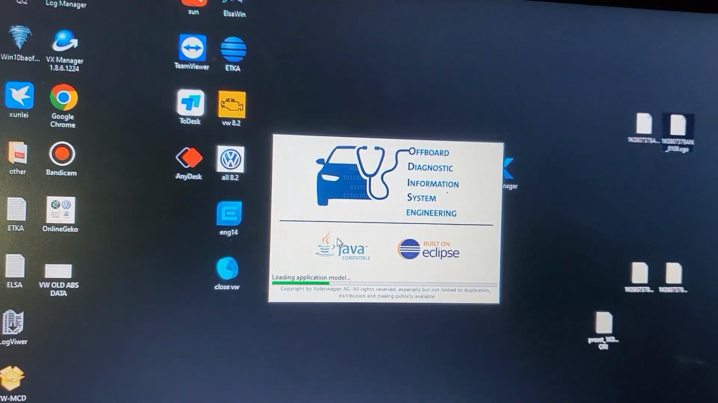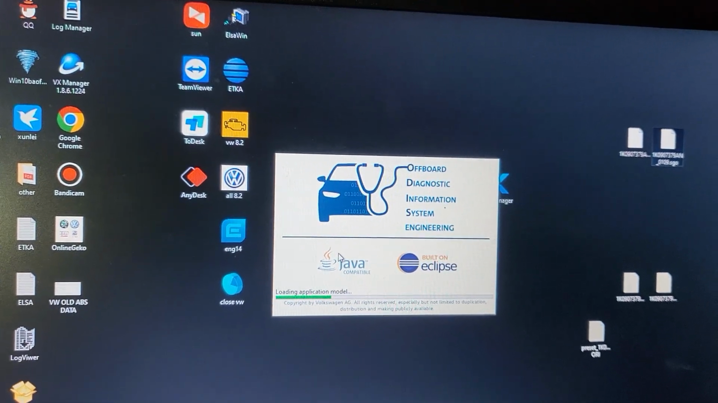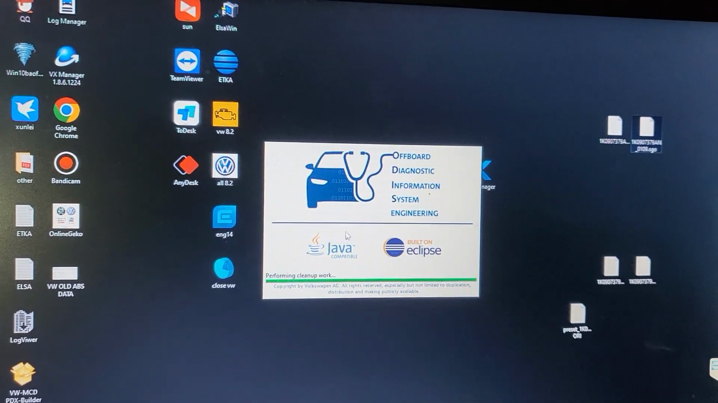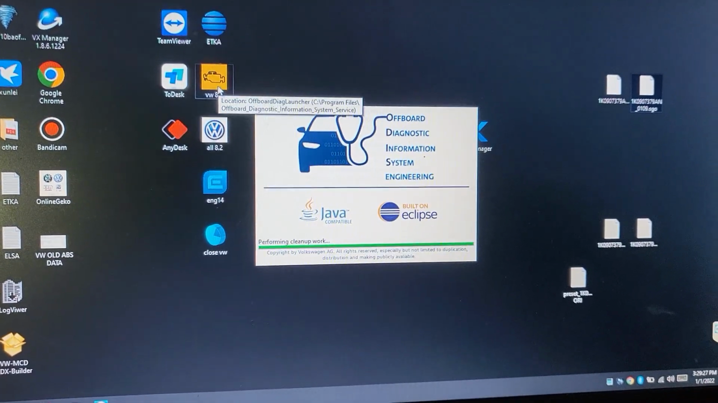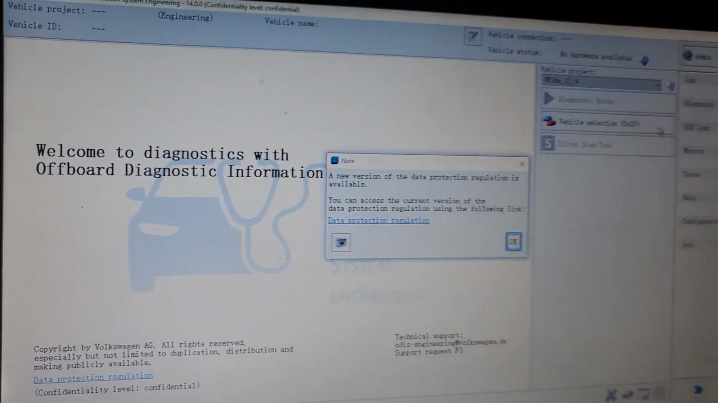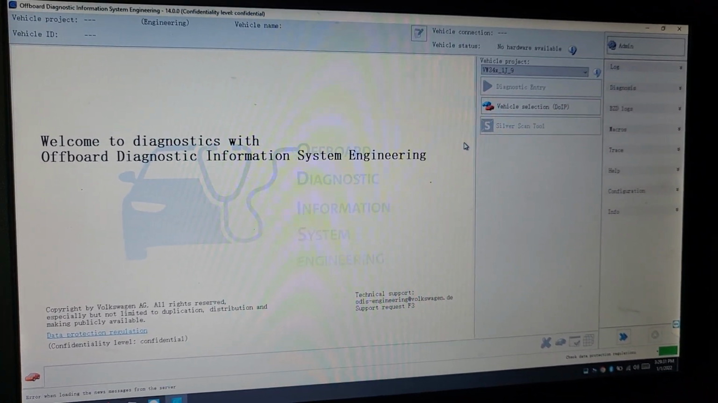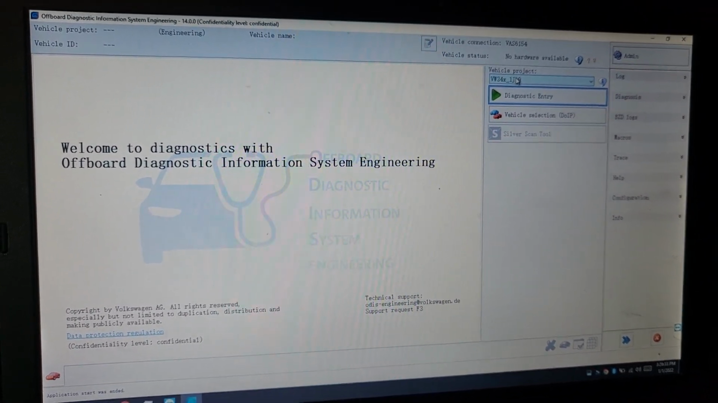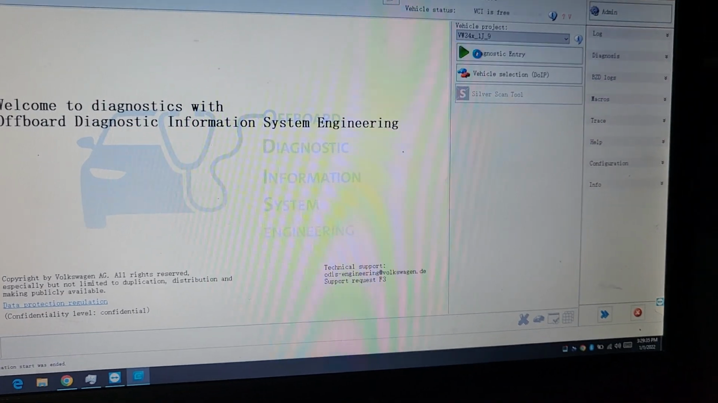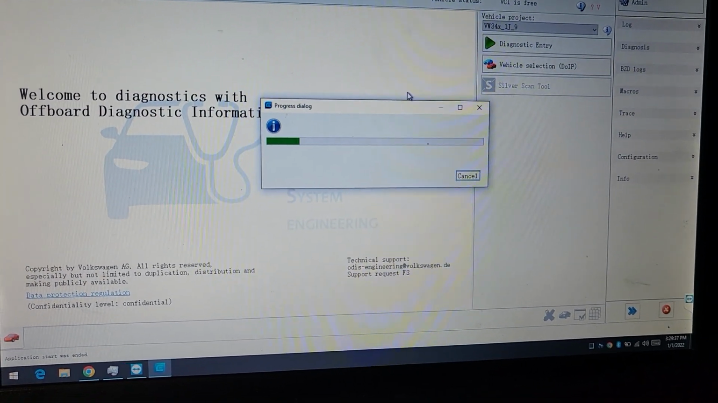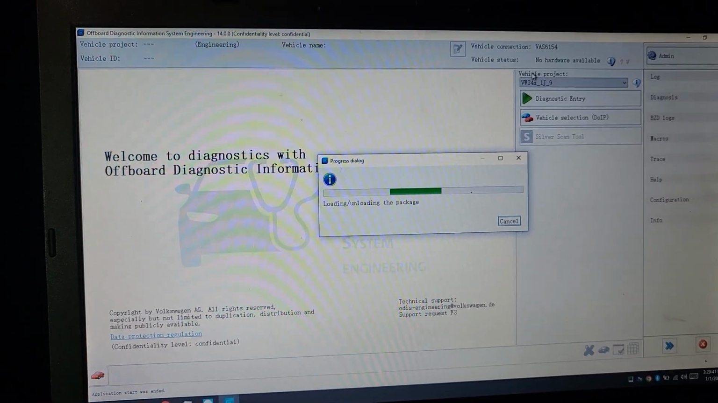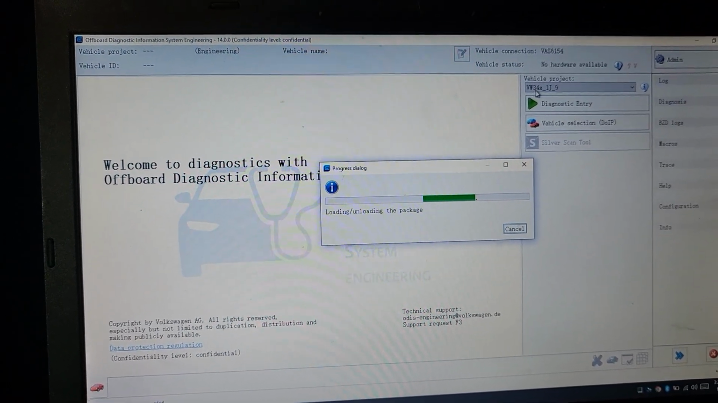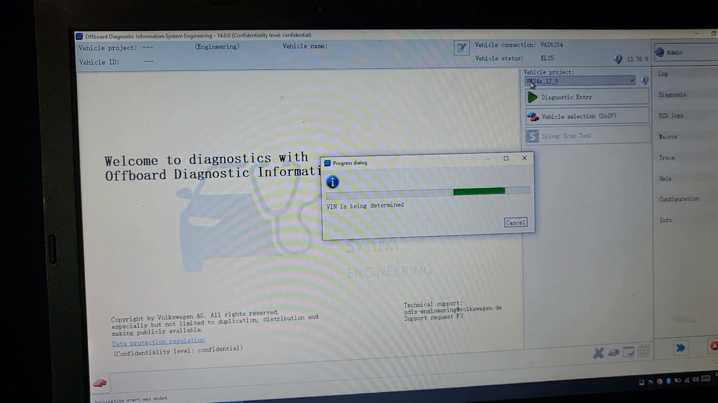Is this the same name as the ODIS, or is it going to come up like engineering? This is ODIS engineering. This is ODIS service. The one we're opening now is engineering. It will read the information automatically, right? Yeah, you need to select the vehicle project. But the vehicle already read it.